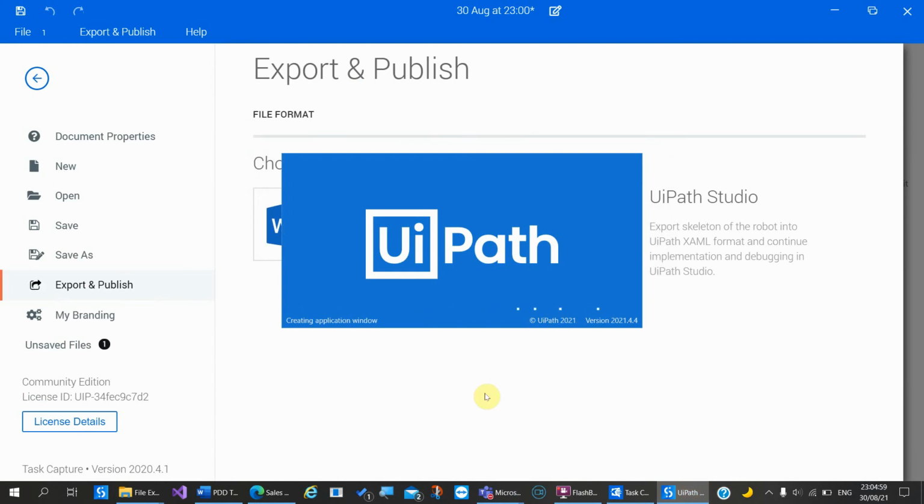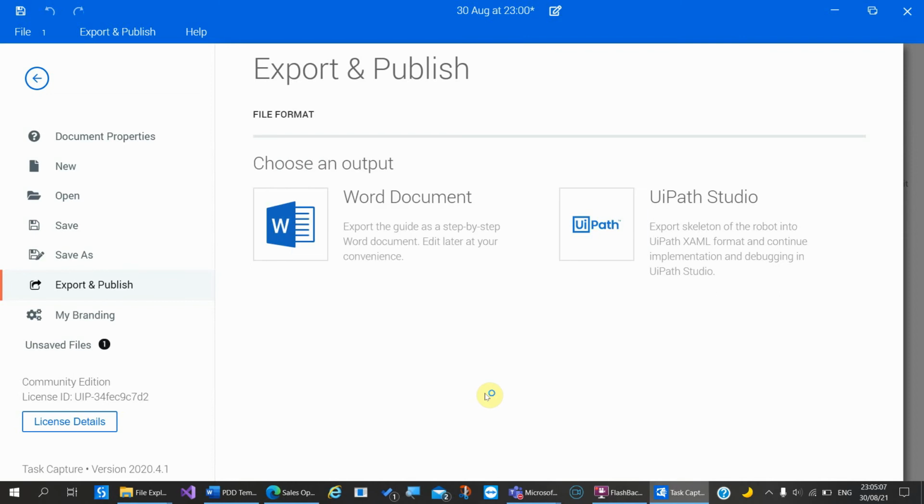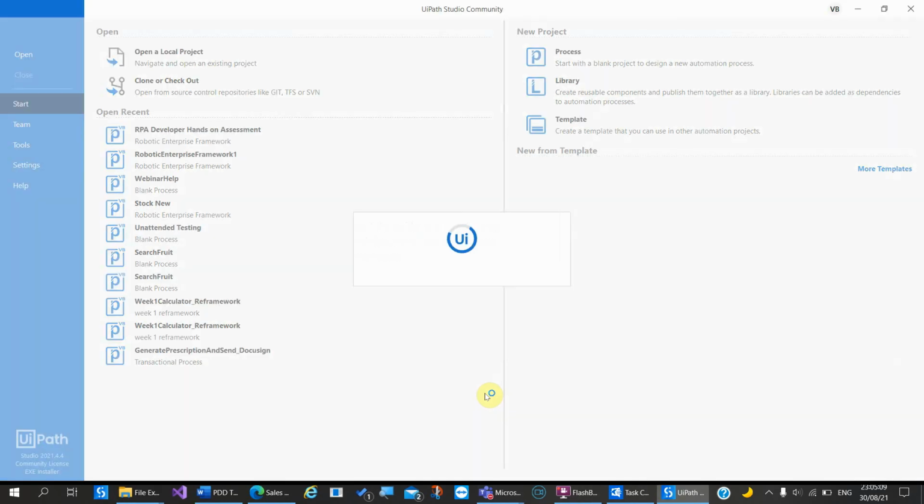so if an interviewer asks you what tools you are using, you can also say that we use UiPath Task Capture within our organization. That helps us to record the process. Especially for business analysts and business users, this will be really helpful.